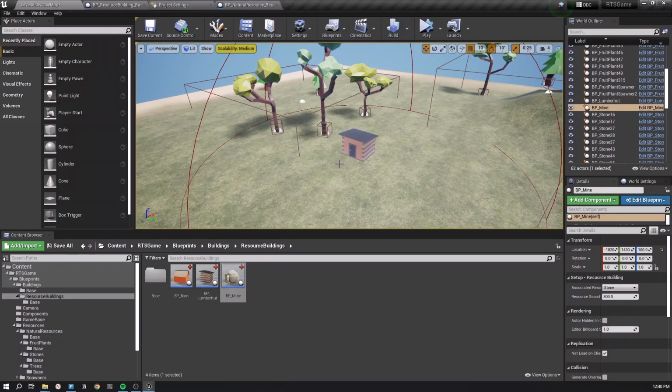Maybe in the next tutorial let's try to spawn a character nearby this building, and let's try to move that character towards this specific resource.